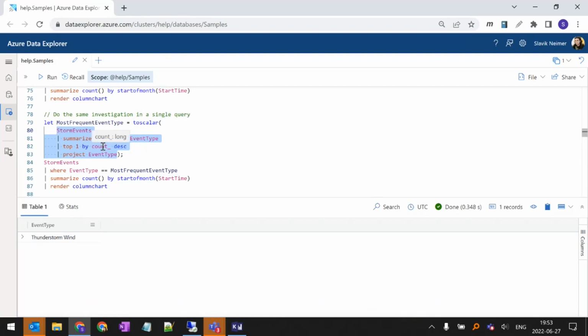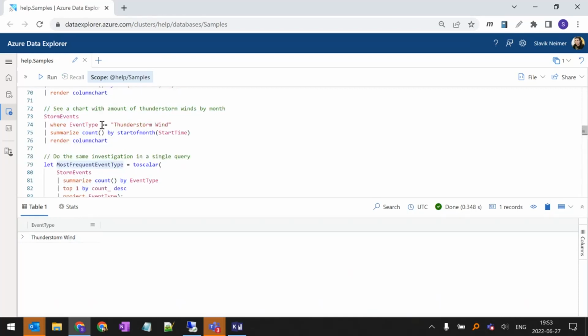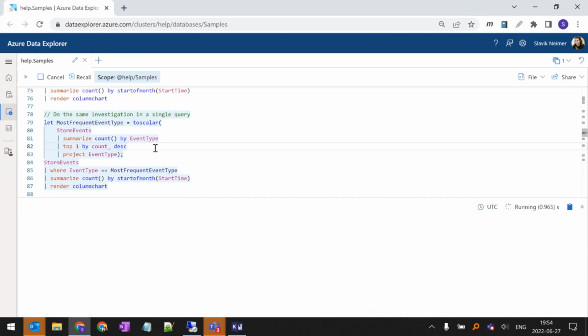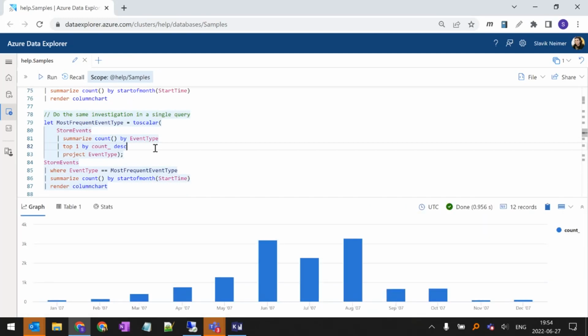But I don't want to have it as a table. I want to have it as a string. So what I do is I call the toscalar function, which receives an input, and it takes the record, the first column, and stores it as a variable, just as a scalar. And now I can use it here instead of this constant. So if I run this query, I will get exactly the same result, not surprisingly.